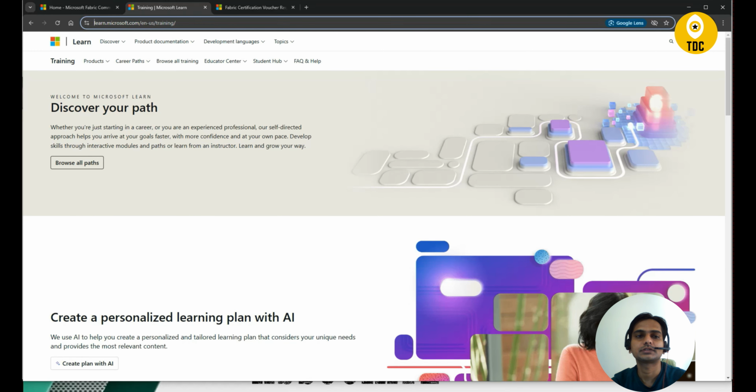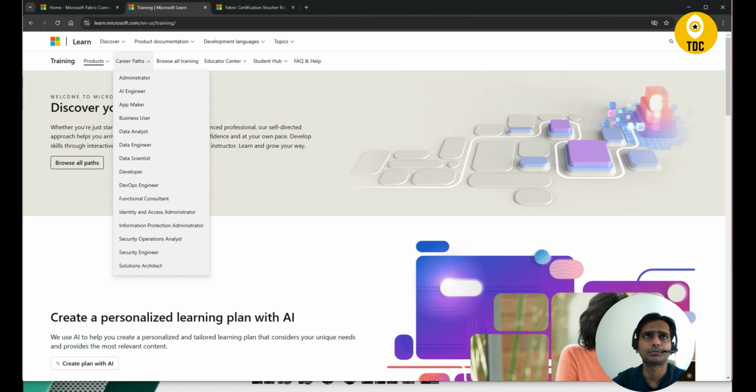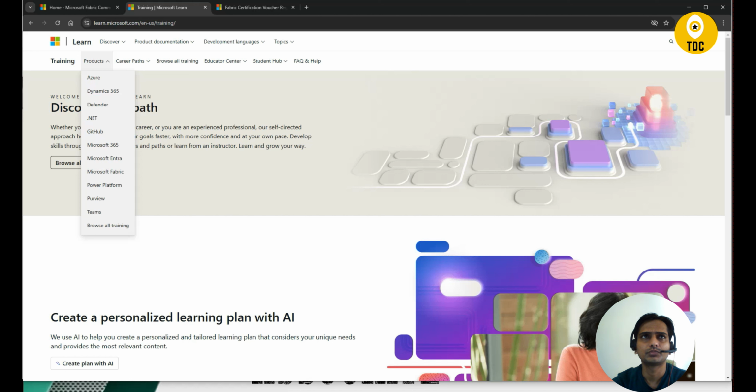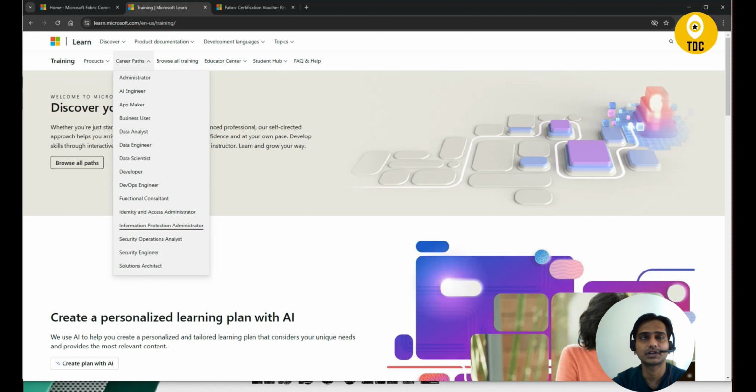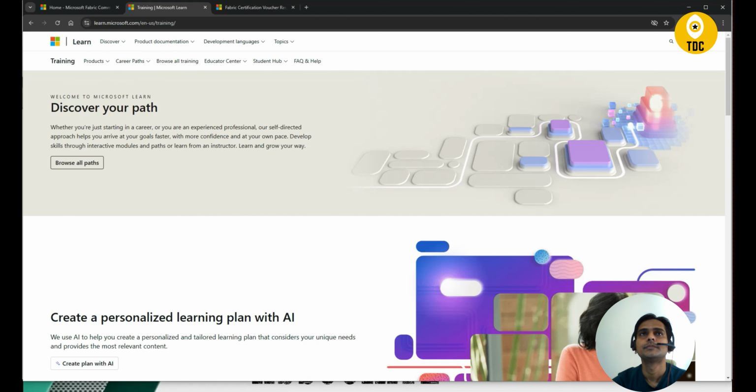Step number two is that you need to have a MS Learn profile. You might have already used this if you have done previous certifications. It will have all the career paths for Microsoft, maybe Azure, Power BI, Power Platform, Fabric. All these learning paths will be there from different role perspectives as well. So this is the Microsoft Learn portal, and you need to be part of this. You might already have it, but if not, you need to sign in using your Microsoft account, right?